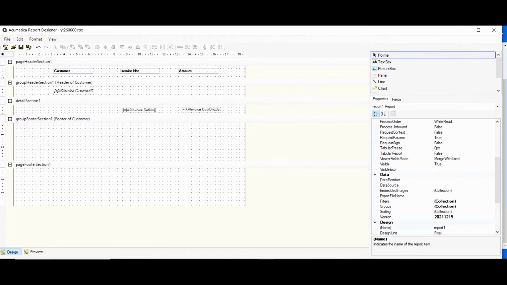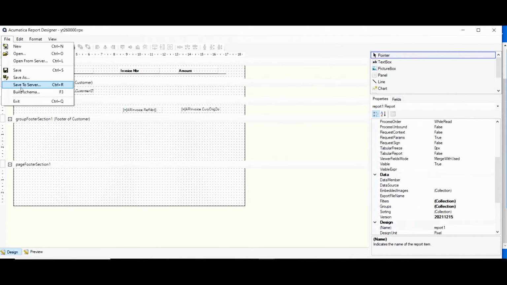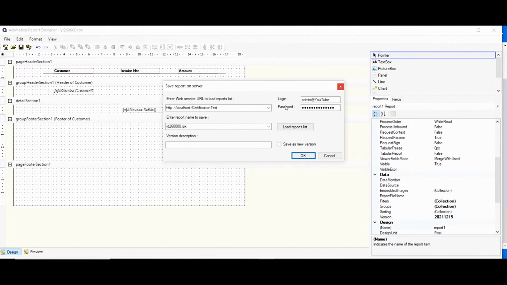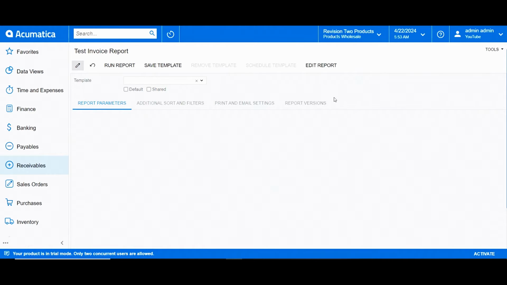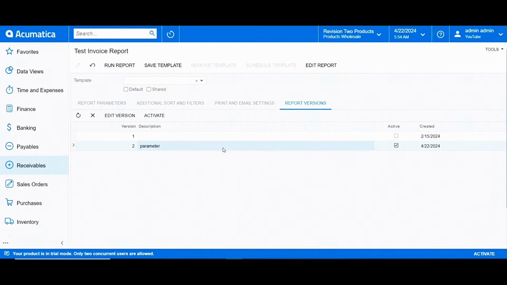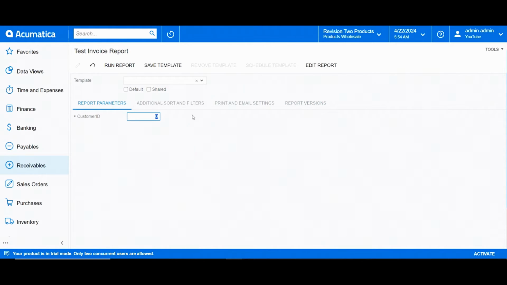So we are going to save it to our server. Here are our credentials already filled. Load reports list. If we want to save it as a new version, something like parameter. Done. We'll check now. In the report versions, we can see that the parameter is active, so our last version is saved to the system. Now here we can see that it's saved as integer.